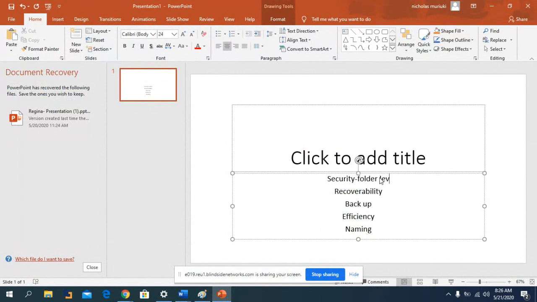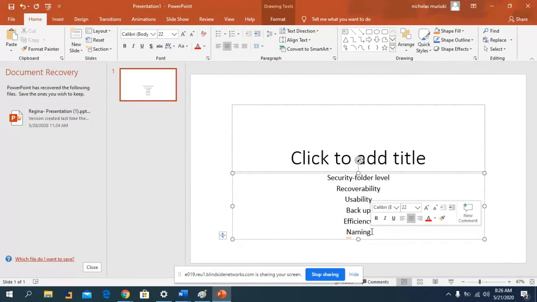Now, which is the file system that provides security at folder level? So we need to look at it. Which is the file system that provides recoverability? And still, we can look at another one, which is called usability. Which is that file system? Which is the file system that can provide naming? And when you provide naming, we need to understand how, where, and when it is supposed to be allocated. So those are the things that we need to consider when you look at various file systems.